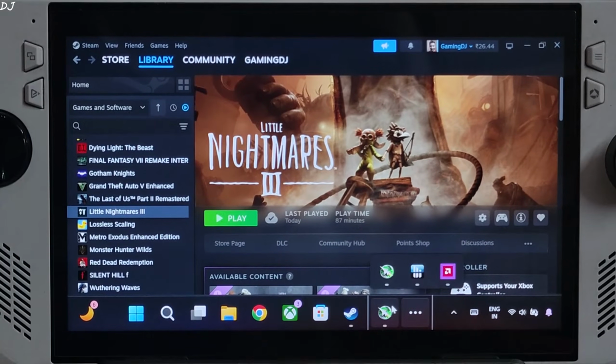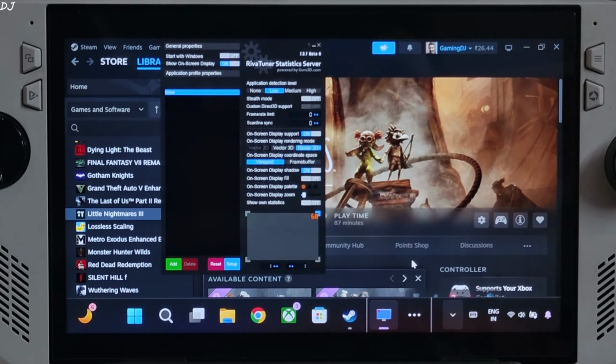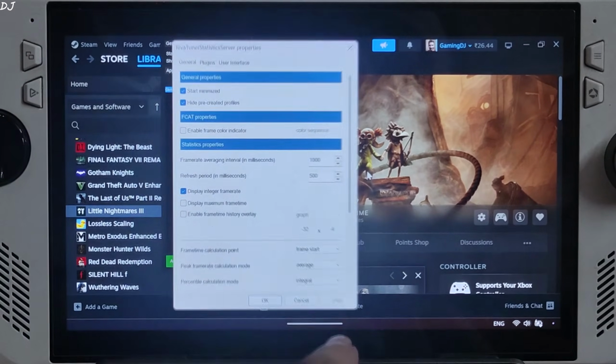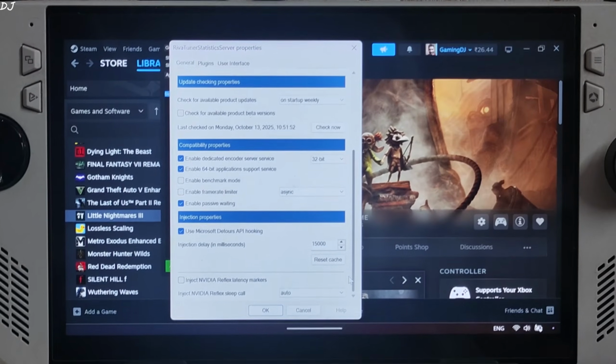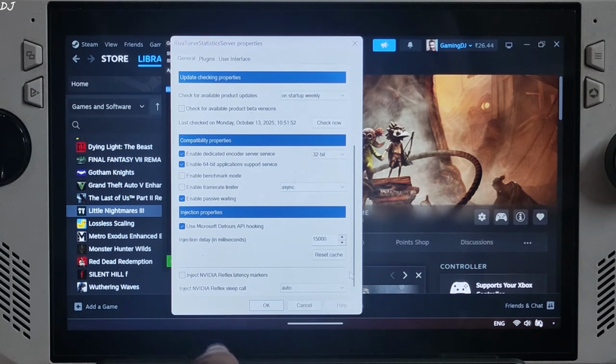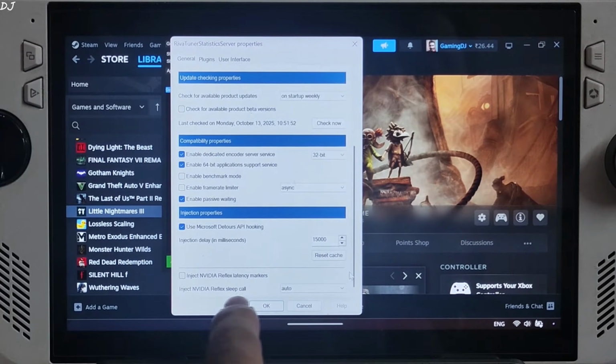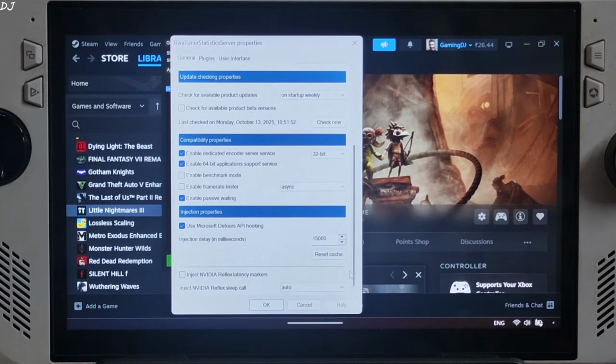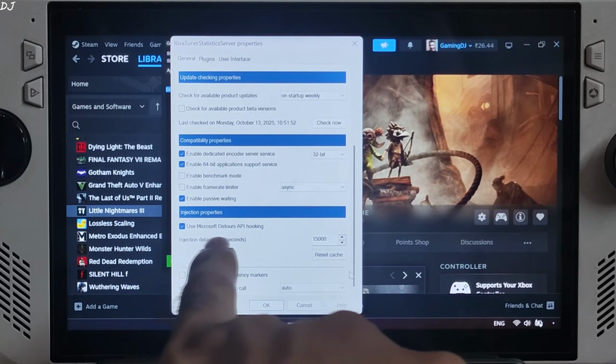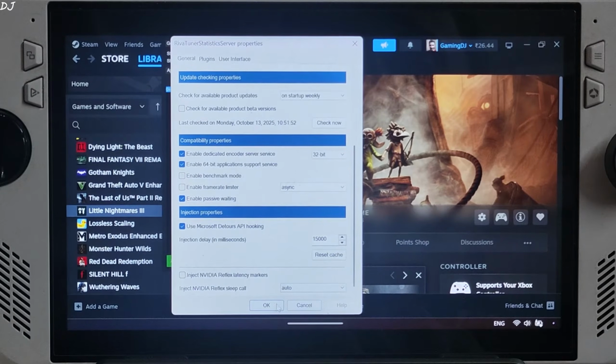I'll be using RTSS and Afterburner to show you the performance stats. Just open RTSS, click on Setup, scroll down to the end and make sure Enable Frame Rate Limiter and NVIDIA Reflex Latency Marker settings are disabled. Just enable Use Microsoft D3D12 API hooking setting.